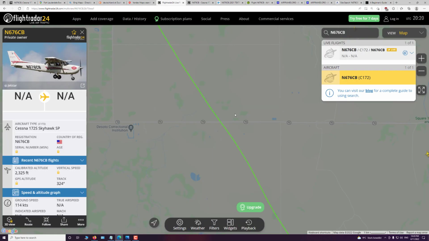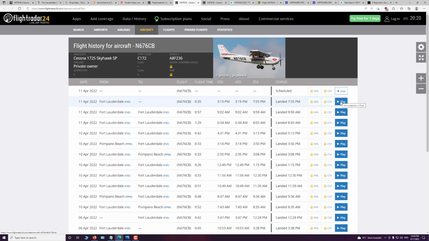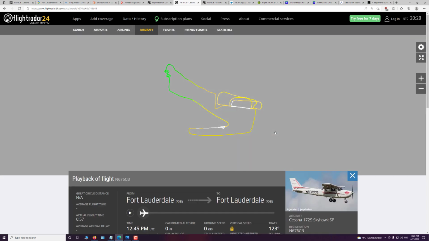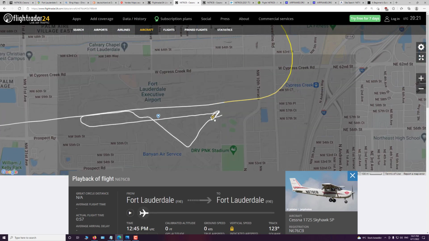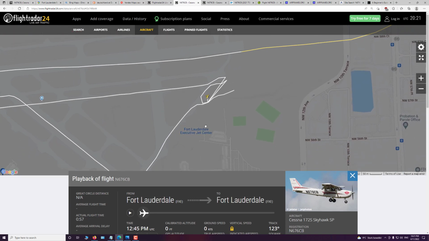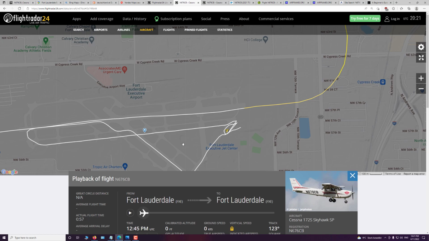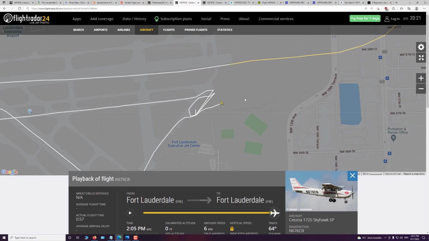And by going to Flightradar, let me see, okay, so let's click on this journey by clicking on play. It was sitting in this place at the end of the airport on the right side by Fort Lauderdale Executive Jet Center. So it wasn't here or here or here. It was standing in here. And when we fast forward the journey, we can see that it landed in this place as well. So it's at the end of the airport on the right side.